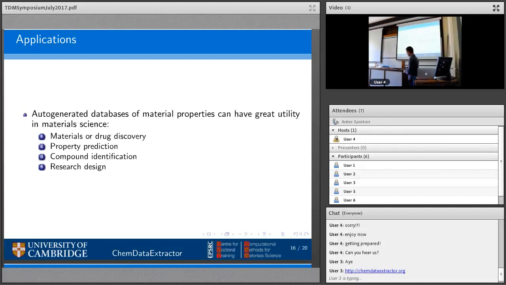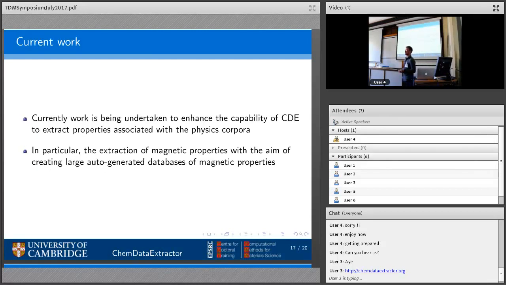So that brings me on to where we are currently with this. My personal role in this project is to try and improve ChemDataExtractor's performance when we apply it to the physics literature, which has a lot of variation compared to the chemistry literature. There's less rigor in the way that the documents are structured. And the overall goal will be to create the first auto-generated database of magnetic material properties, which will hopefully have a lot of use in data storage, materials discovery, this kind of thing.